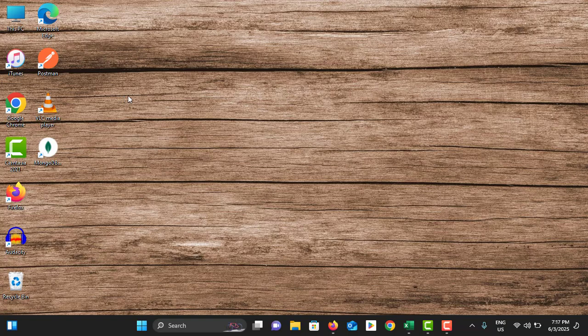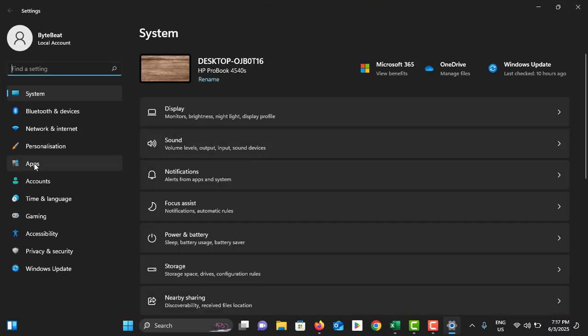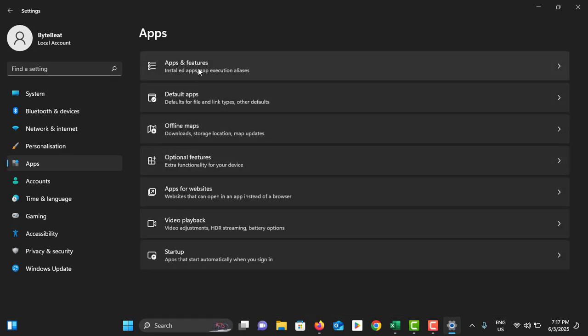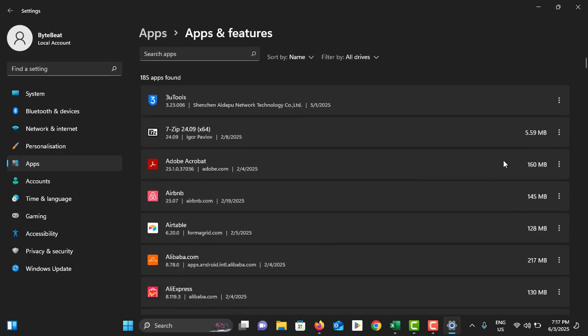So you can remove unnecessary apps also. To remove the unnecessary apps, go to start menu, go to settings, left side menu, go to apps, go to apps and features. You will be able to find all the apps that are installed on your computer. You need to simply go to this 3 dots icon, just tap on uninstall, then it will be uninstalled from your computer. Make sure the app is not needed for you.